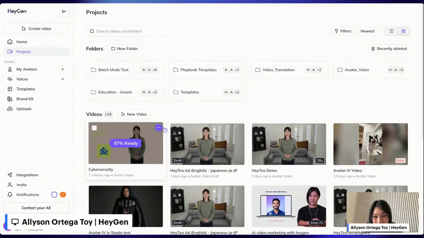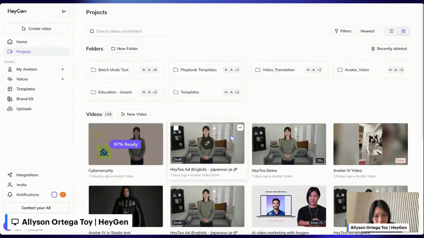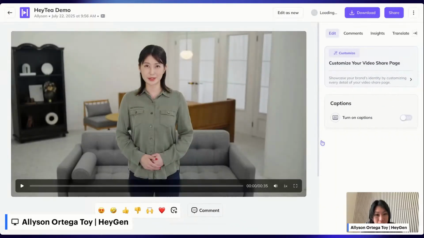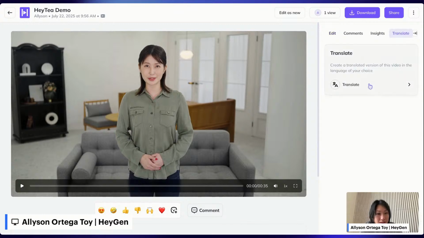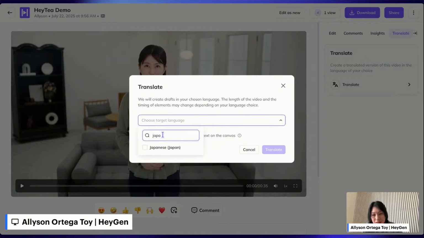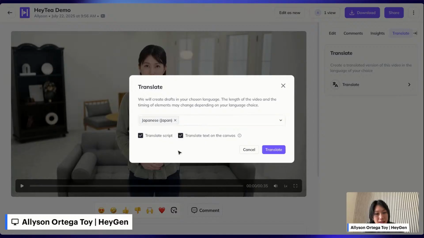Last thing I'll say is, pretending this were the finished video, the way that you could translate it is to simply go to this Translate tab here, select the language that you want to translate to, and then you can select Translate the script or also translate the text on canvas. So remember all of the on-screen elements like during the knowledge check, if those were originally created using HeyGen, when you translate using our translation feature, it'll also update all of those.